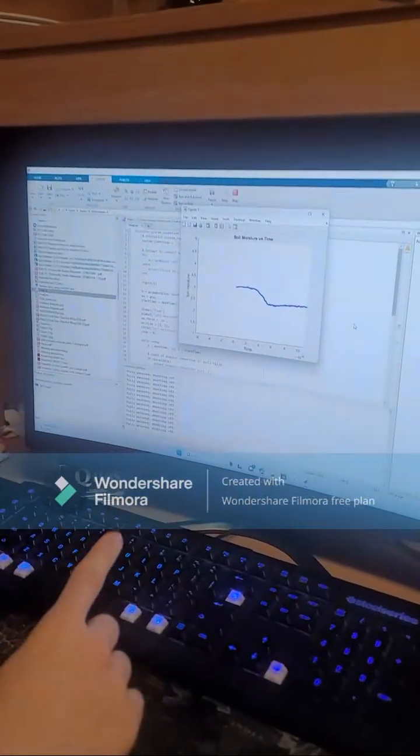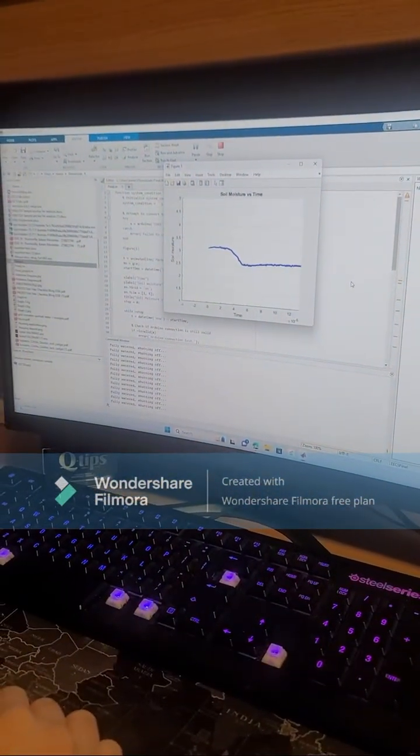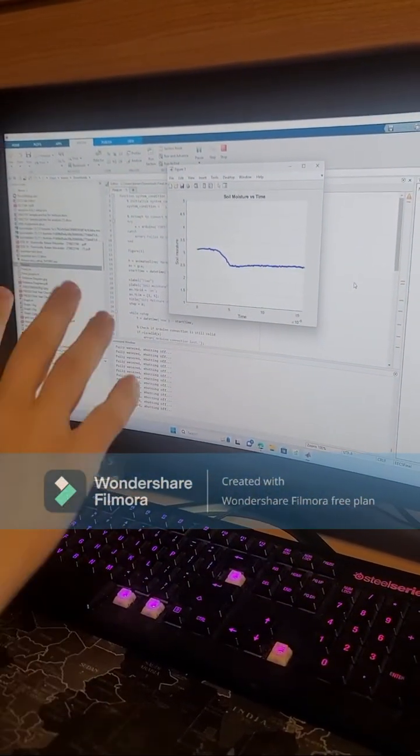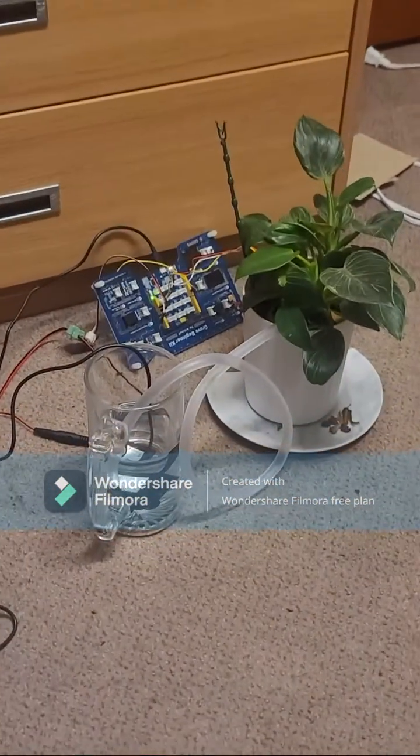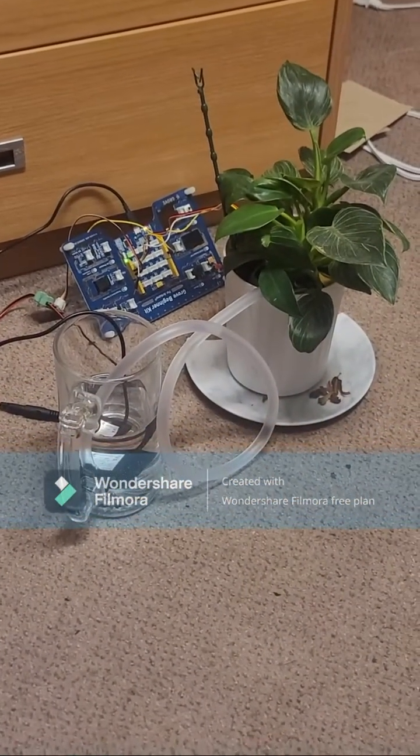Now it says fully watered, however, because we've reached our moisture level required for it to be fully watered. It only took about a second because it was somewhat already moist from previous tests. And we've got a live running soil moisture over time graph.